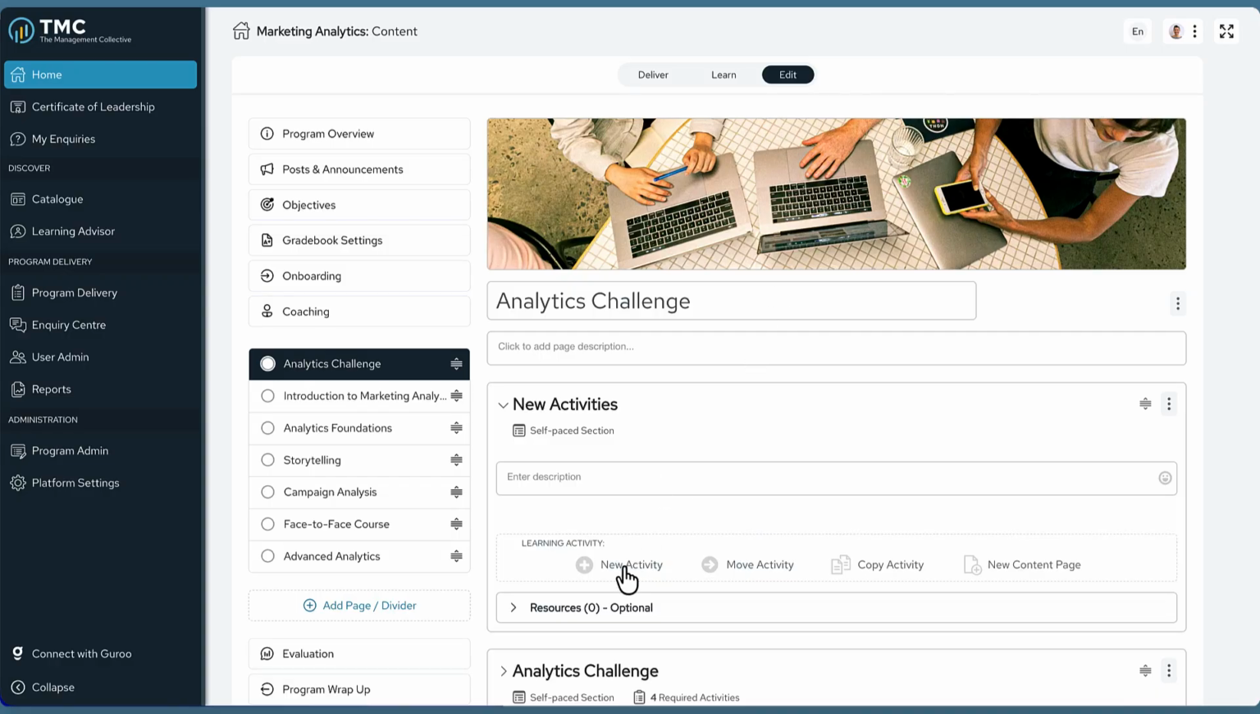Inside your section, you've got a few options for adding learning activities. You can create a new activity, you can move an existing activity, copy an activity, or create a content page. To copy an activity creates a duplicate of that activity in this location. This one is handy if you'd like to copy an activity you've already used in another course, whereas move activity doesn't duplicate the activity, it just moves it to this location. So be aware that if you're moving an activity, it won't exist in the previous location.